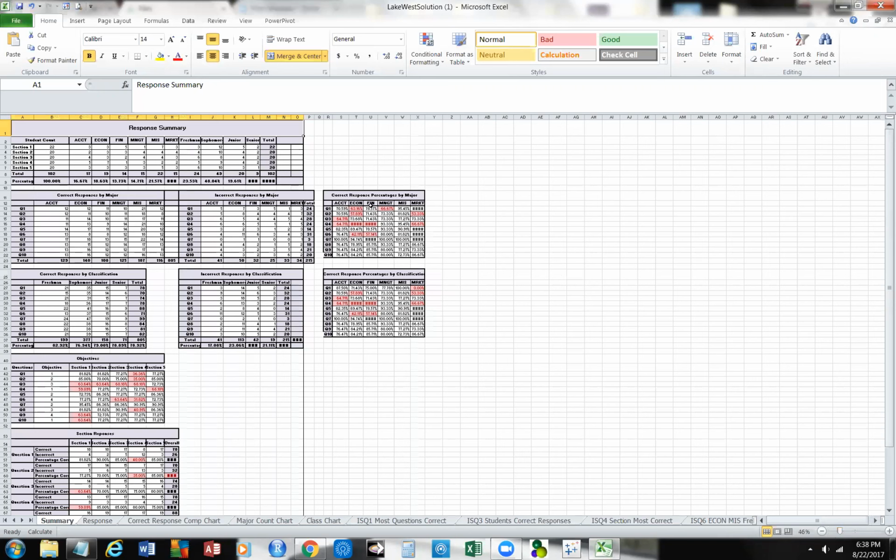If you look over here, for example, in the correct response percentages by major, you can see some patterns, and we put a criterion there to alert us that if the data in a cell don't meet a particular criterion, we're alerted. And that's not much different than in your car.